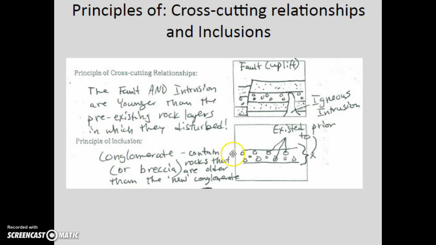If I look at a conglomerate, or a breccia, these contain rocks that are older than the new rock of the conglomerate. This layer of rock has little fragments of rounded rock in this conglomerate here. The fragments existed prior to the new conglomerate forming. It's simply the principle of inclusion. If it includes other rock, those rocks had to have existed prior to the new rock forming.